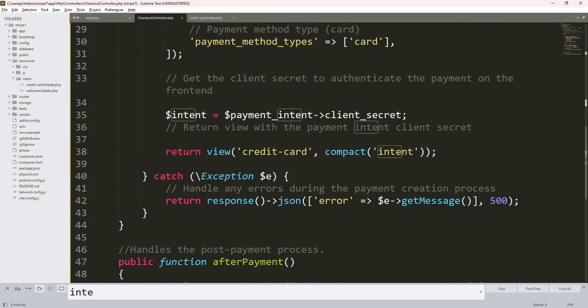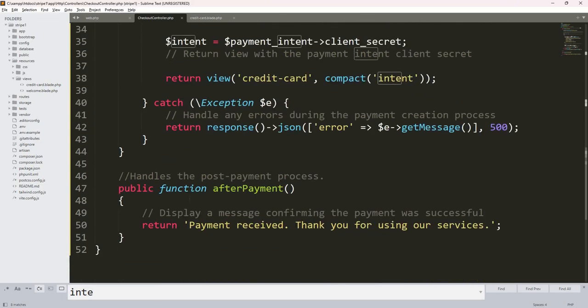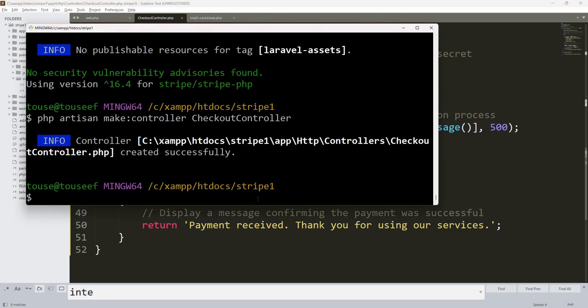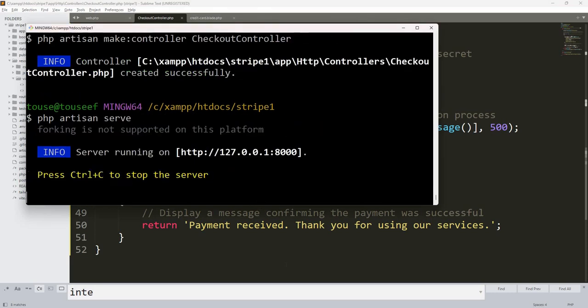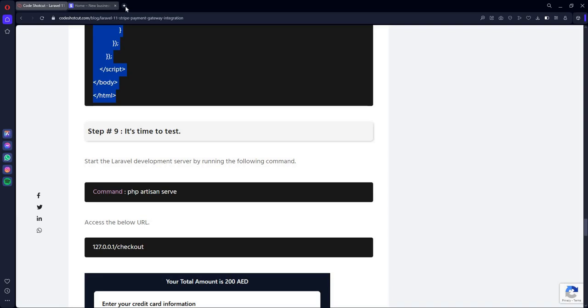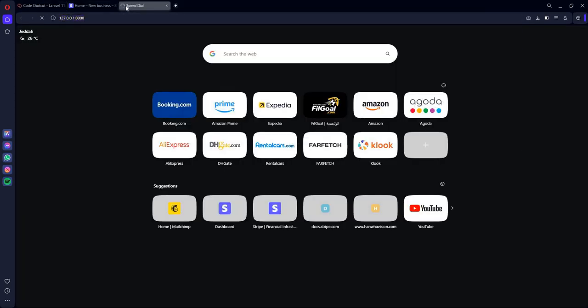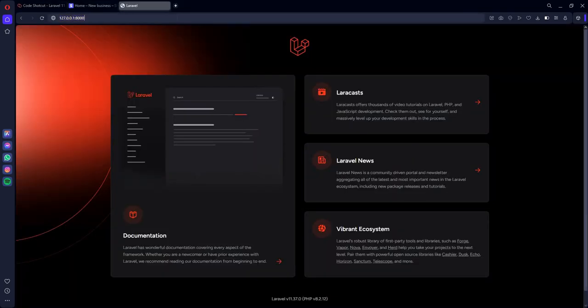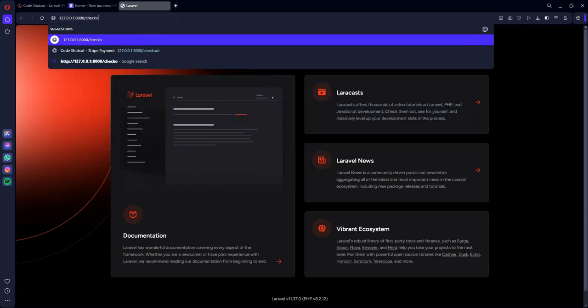If there is any error, we are going to catch it right here. Then we have one more method which is related to the post-payment process. After the payment is successful, we can simply return the message. So now let's run our project and test it out. php artisan serve, hit enter. Now let's try to access it. Let's move to checkout, /checkout.